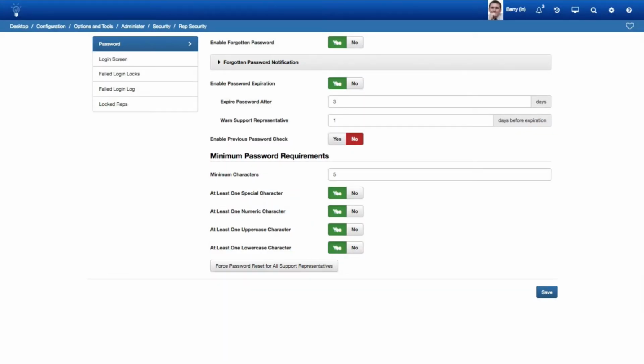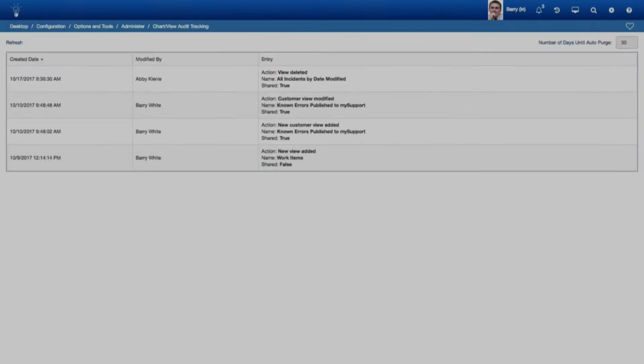If you are not using Microsoft Windows-based authentication with iSupport, you can enable password security options and configure locks to prevent a support representative who has exceeded a specified number of failed login attempts from logging in.